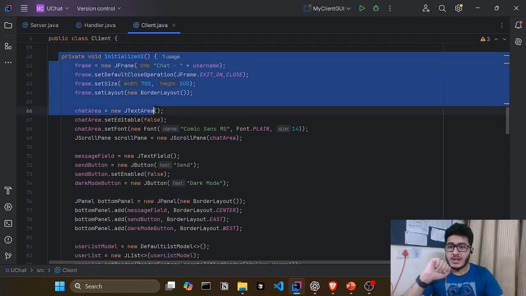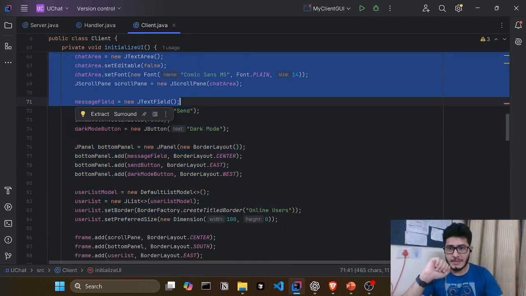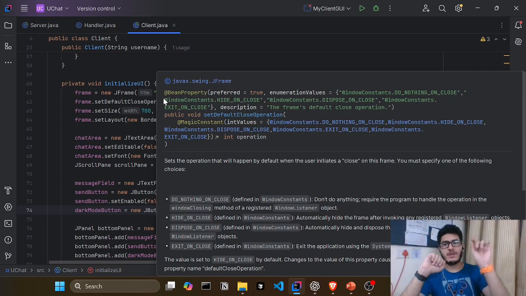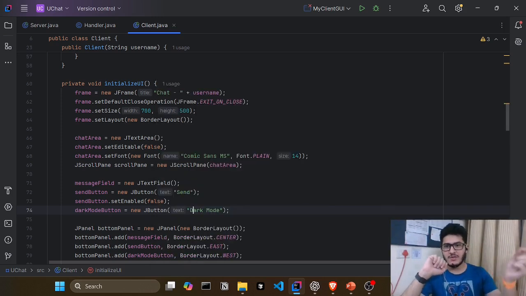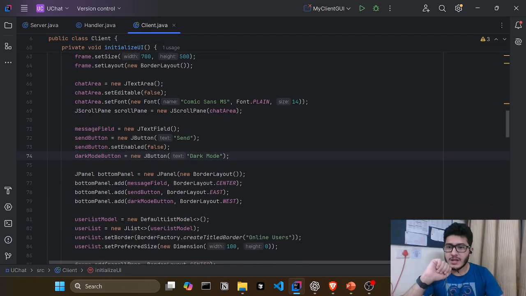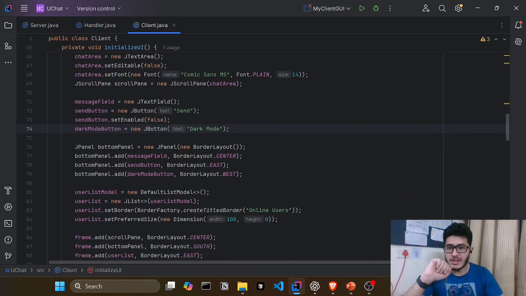Now this is where I have built the entire frame for the client side. It initializes the JFrame, which is 700 by 500 in width and height, and on the top of the frame it shows chat and the username, which is basically what the user has set. This is the chat area which has been set, and the font I've used is Comic Sans MS, which is plain and size will be 14. This is the message field area, this is the button area, and this is the panel at the bottom. There are two buttons, one is the send button, one is the dark mode button.